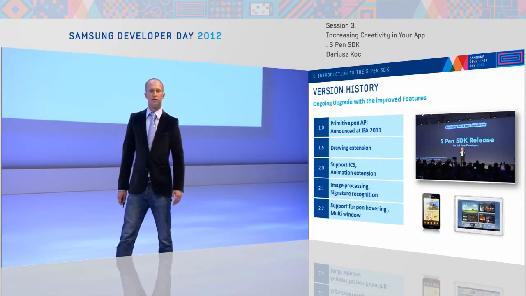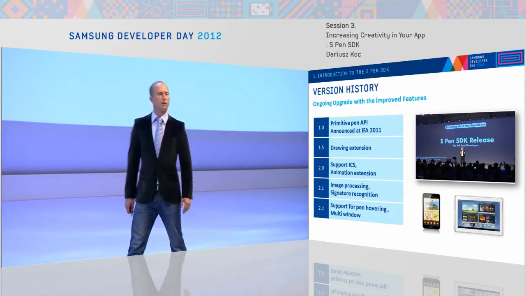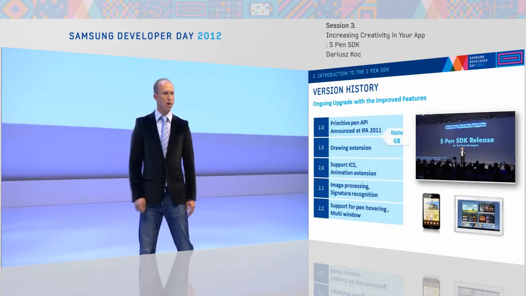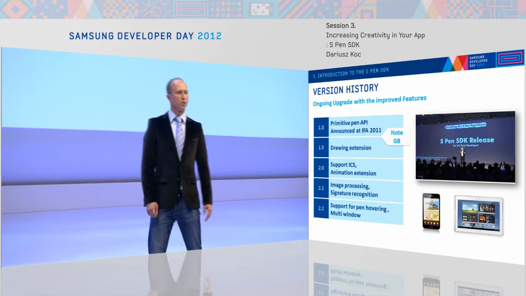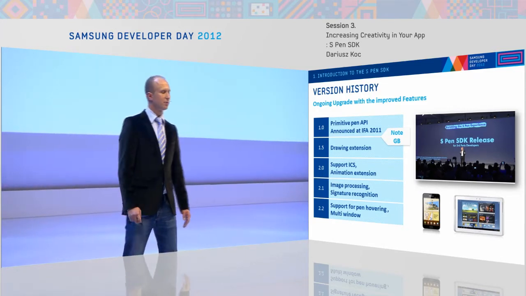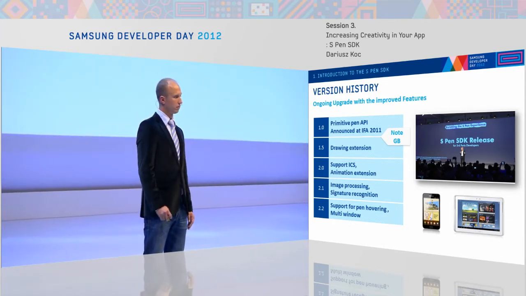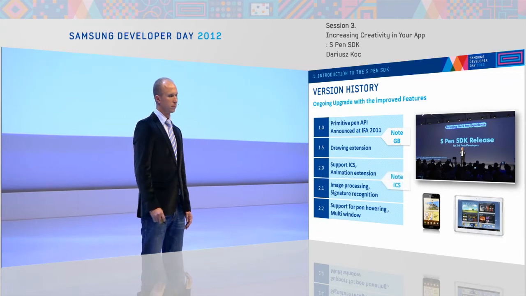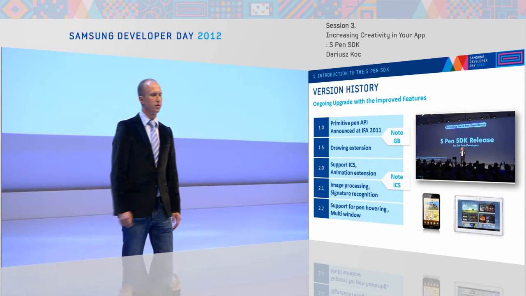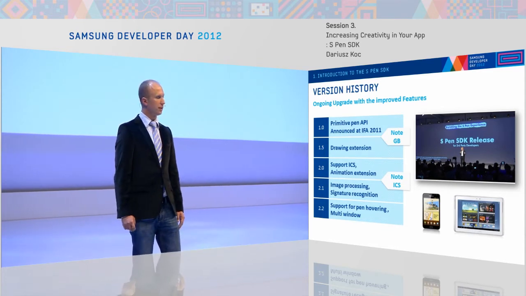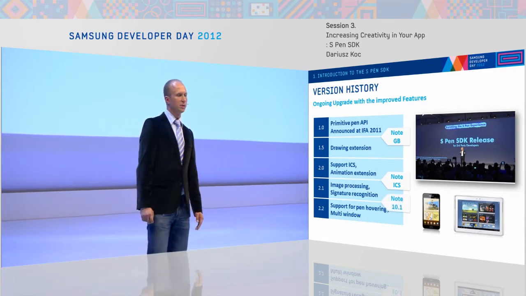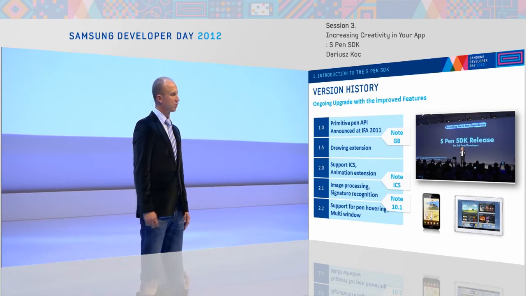This is not the first time that the S Pen SDK has been introduced. It was introduced during the Galaxy Note release event at IFA in September 2011. With many features added up to version 2.2, it has been developing along with the Galaxy Note series.